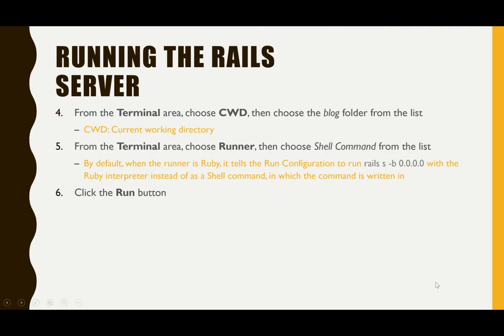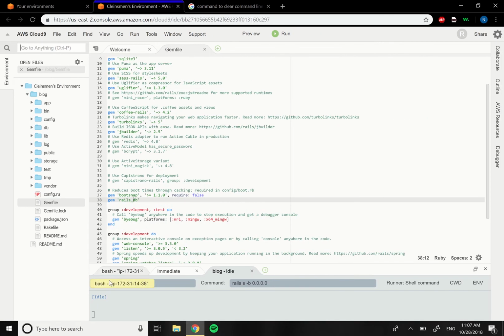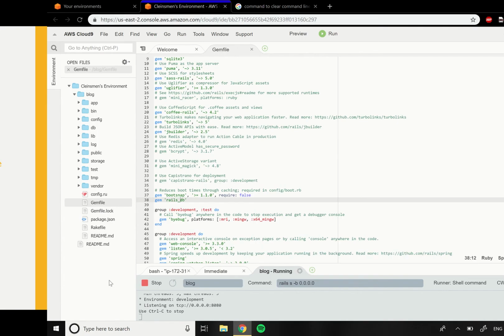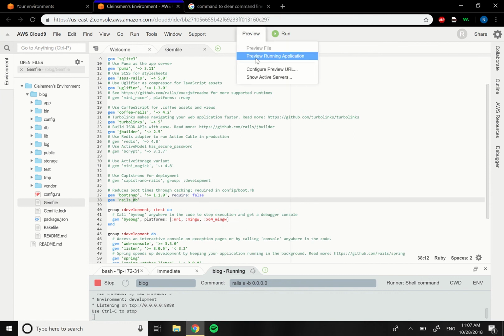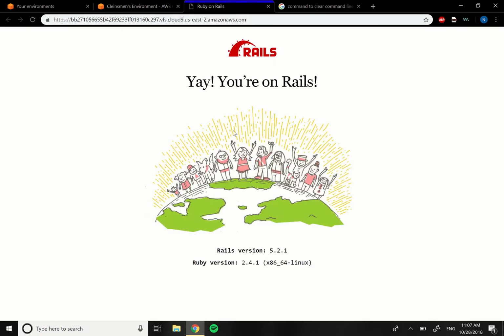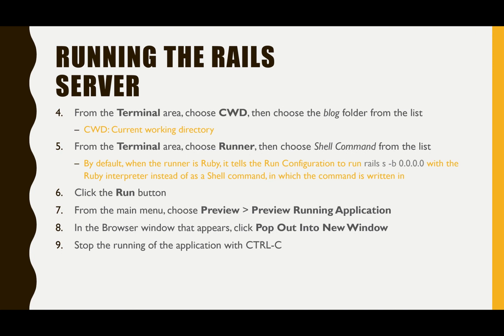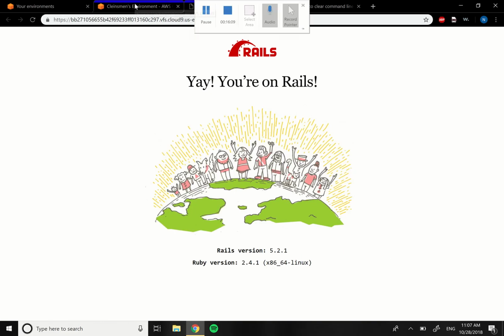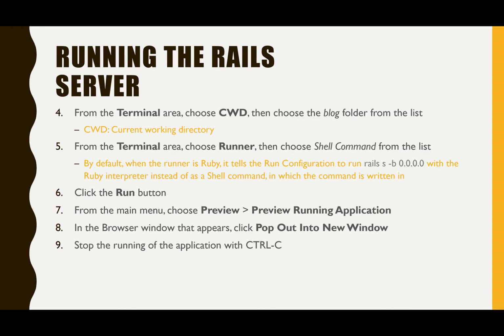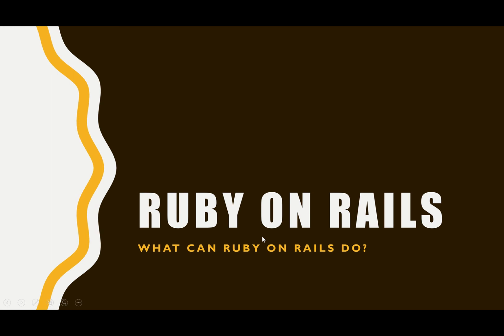Right? And the next one, you're just gonna click the run button, and then you're gonna choose menu, preview running application, and then in the browser window that appears, you're gonna click pop out into new window. So now you've got this little window, but it's too small. So you're gonna click this little button, and then it will say, "Yay, you're on Rails." And lastly, if you want to stop running the application, just go back to this and then click Control C. So it's a process that's set up with code. So yeah, that's all there is to it.